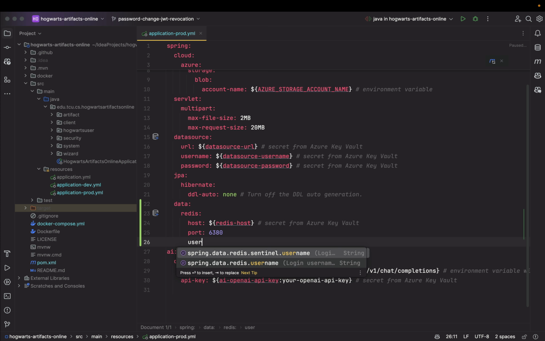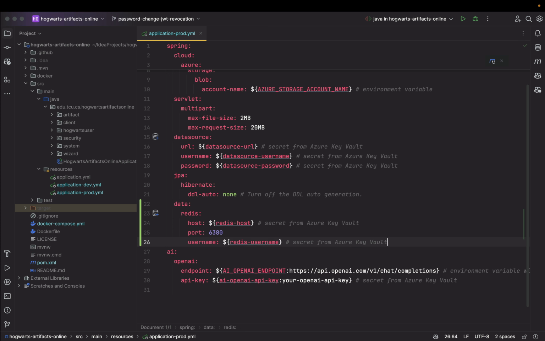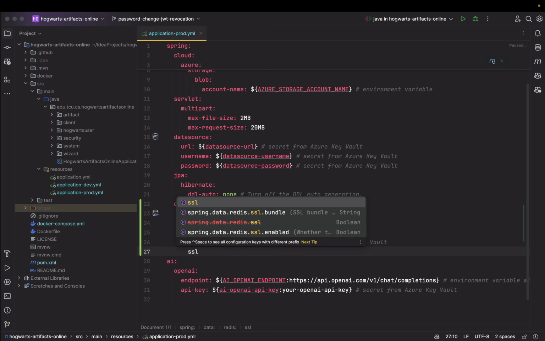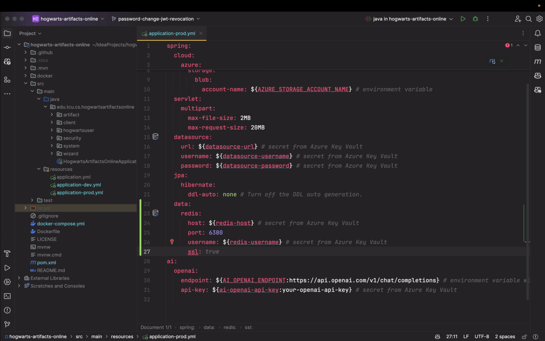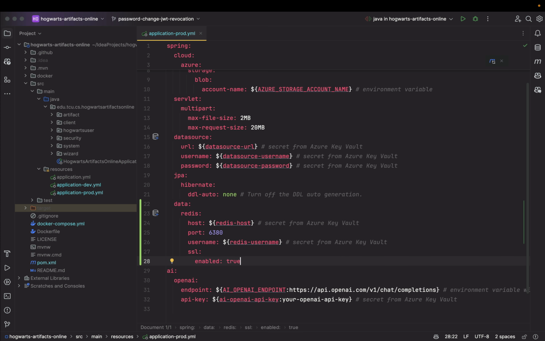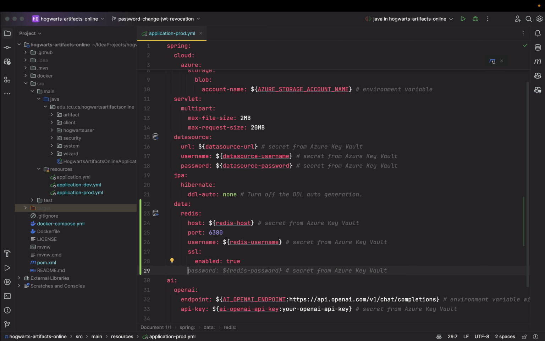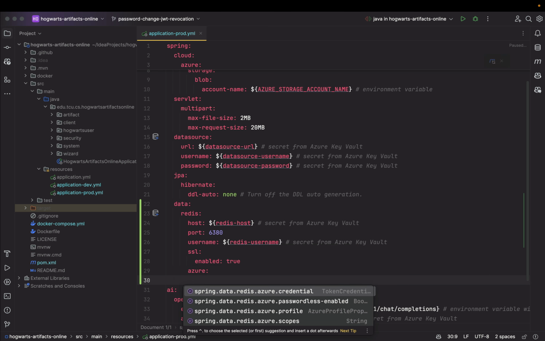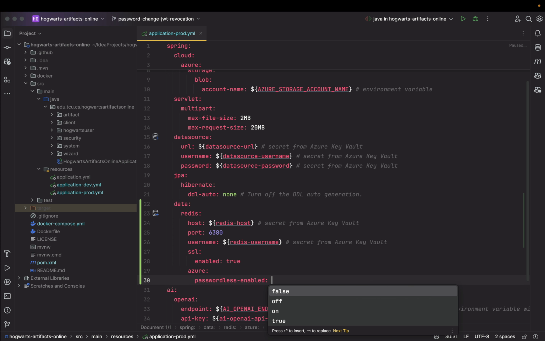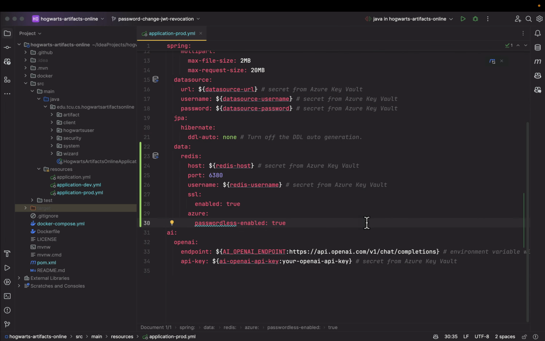And it also needs a username, which is also a secret from Azure Key Vault. And then let's enable SSL, enabled true. And also here we have Azure passwordless enabled is true. Okay. Recall that Azure Cache for Redis offers a password-free authentication mechanism by integrating with Microsoft Entra ID. This is the recommended approach.